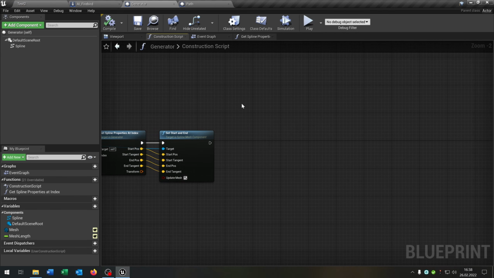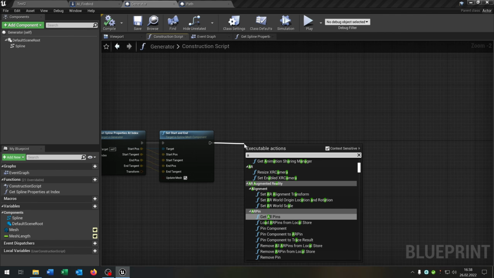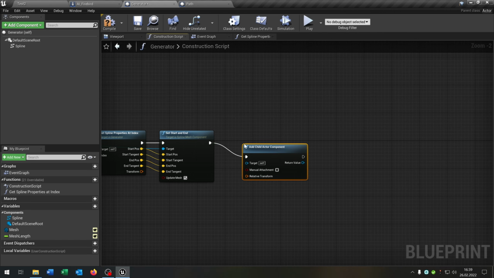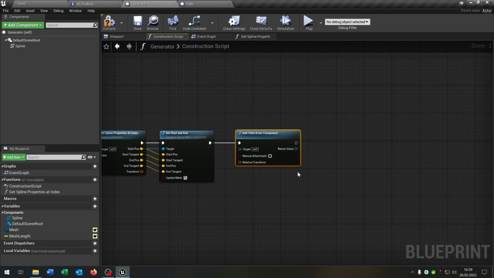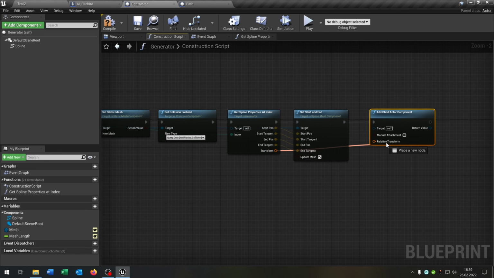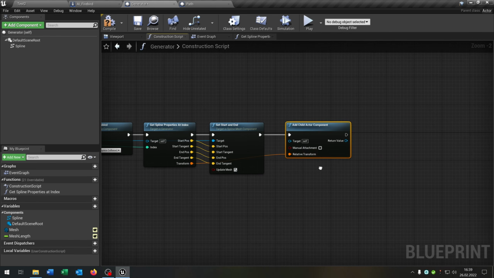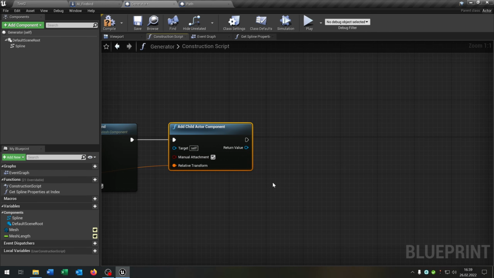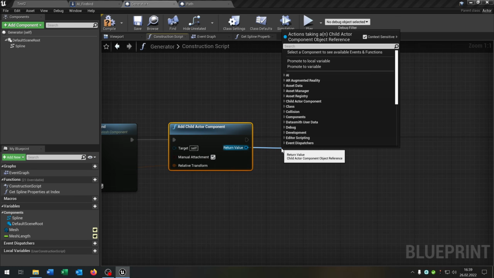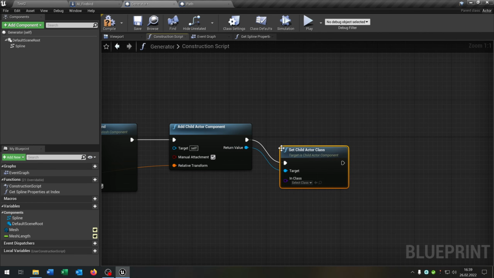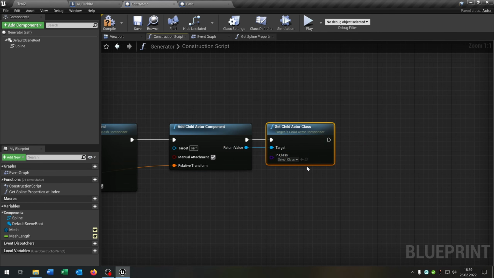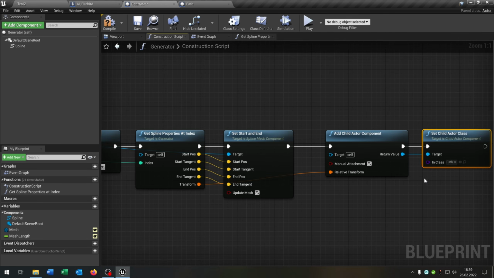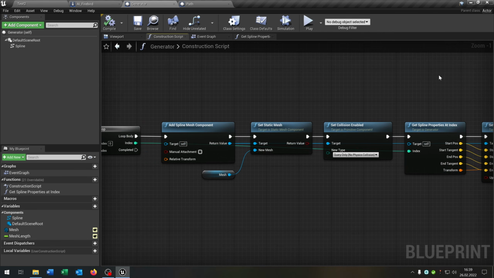To do that, we go from the set start and end and say add child actor component. The transform will be the relative transform like this one, and we set the manual attachment to true. And then we go from the return value and say set child actor class, and just put this to our path, like this. Great.